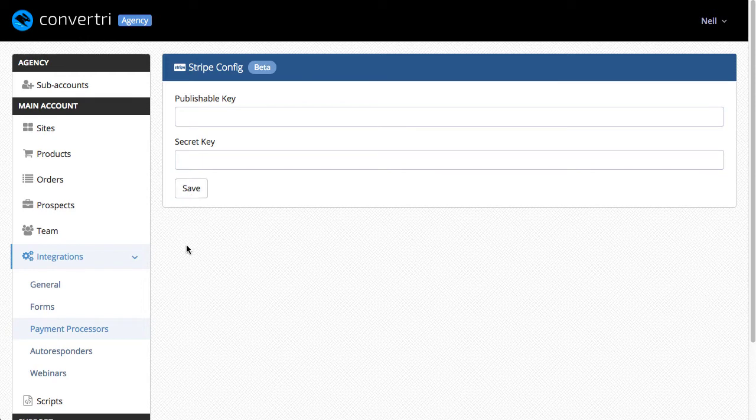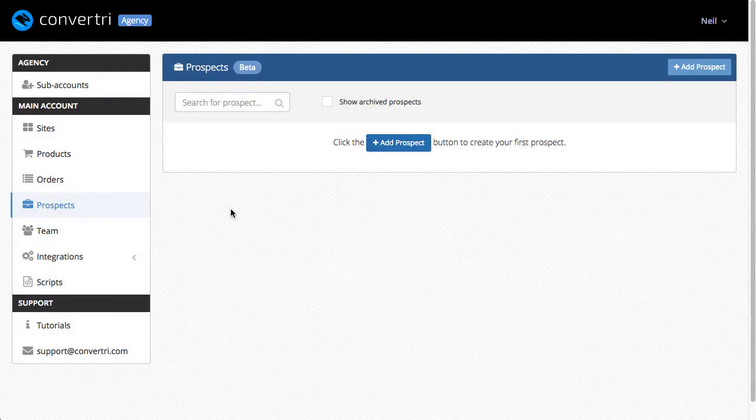You'll also see 3 new options in the menu on the left: Prospects, Orders, and Products. In the Prospects tab, you'll find details of everyone who's bought one of your products through Stripe, and if you're a pro or agency user, you'll also see the details of people who have signed up through one of your API forms. You can also add prospects straight in here if you like.